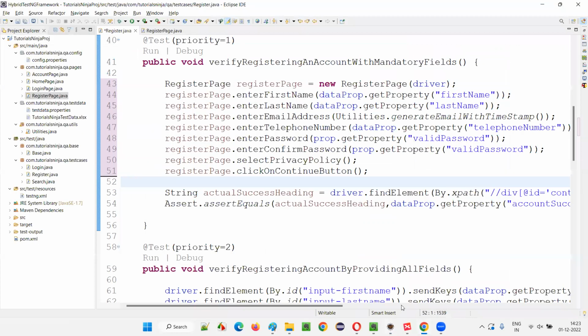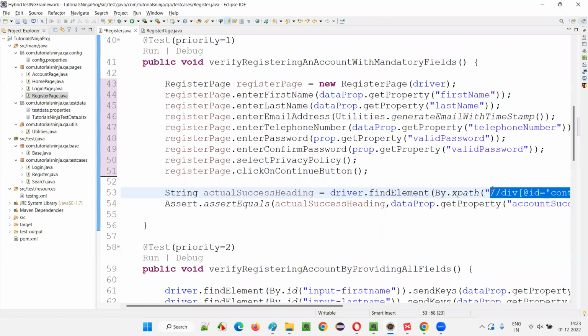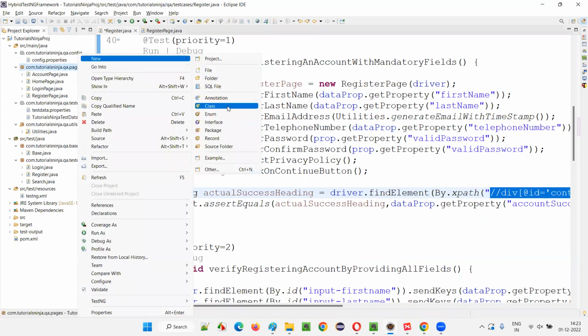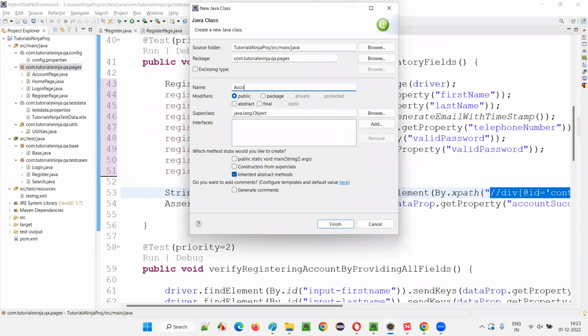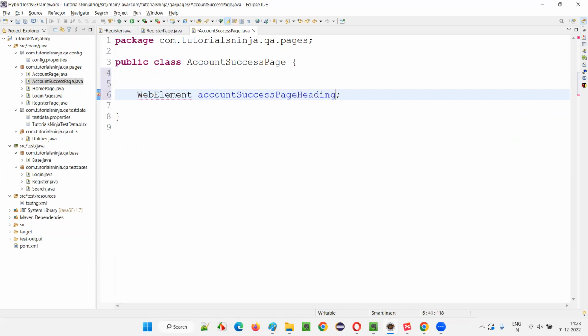Whatever heading we are creating the XPath for, this heading is in which page? It's in the account success page. So I'll create the account success page. Right click, new class, account success page, and now create the web element page heading. Account success page heading, you can say otherwise.